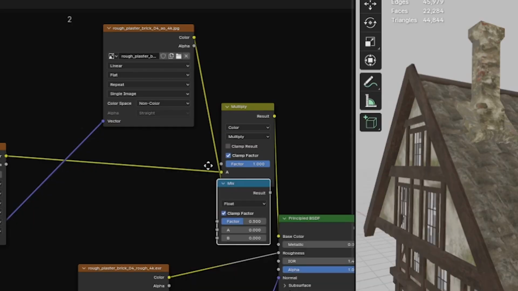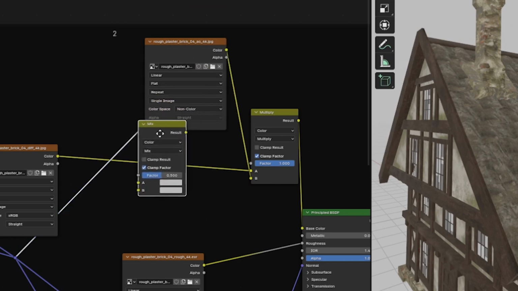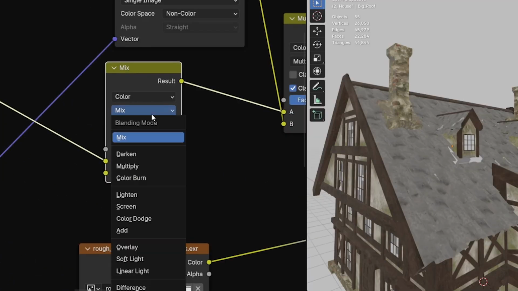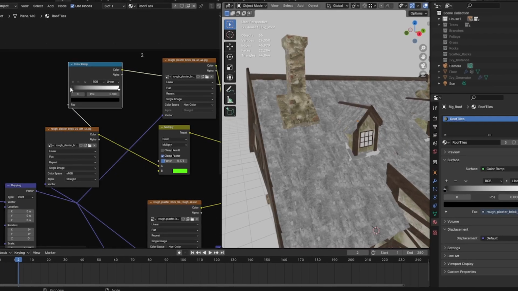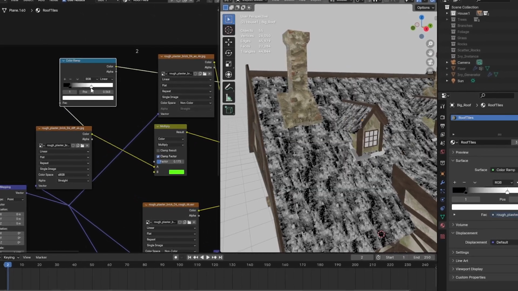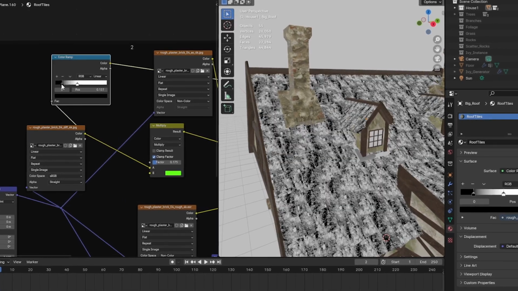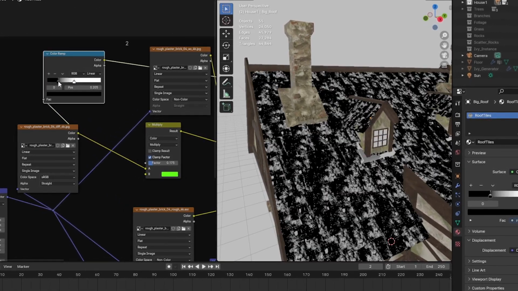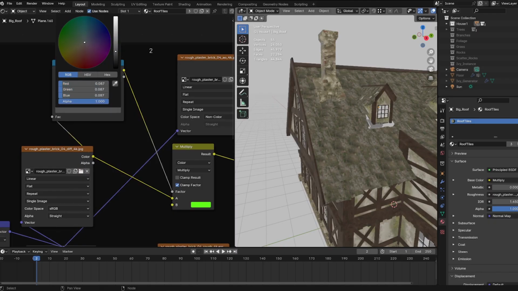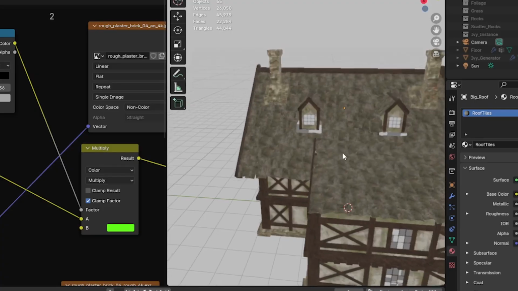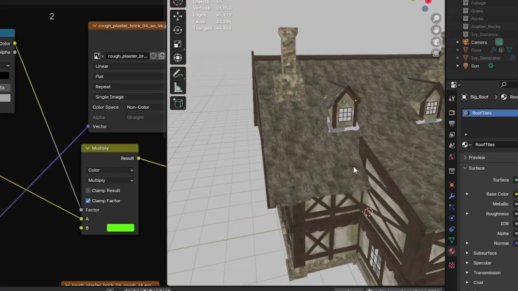Now I'll add another mix node, set it to color, and put it right after the base color. Set the mode to multiply and set the bottom color to something more green, like a moss color. For the factor input, we'll use the same base color and run it through a color ramp first so we can clamp it. Adjust the colors to get a nice black and white pattern, and plug it in the factor. Now we can drop the white color on the color ramp into something more gray to decrease the intensity of this effect. This should give us a nice mossy and old feel on the roof.